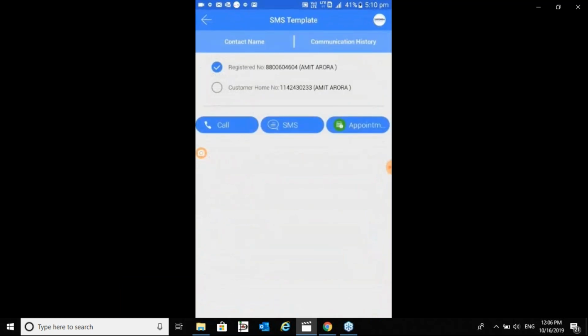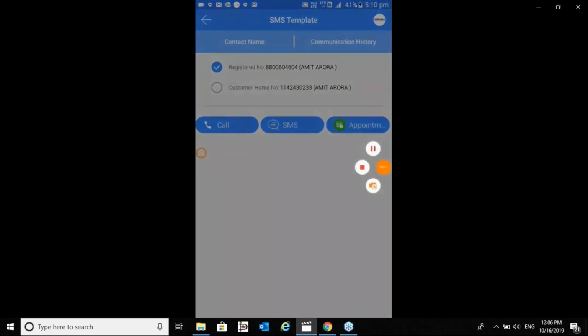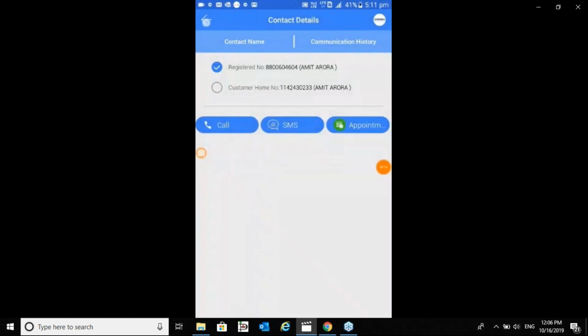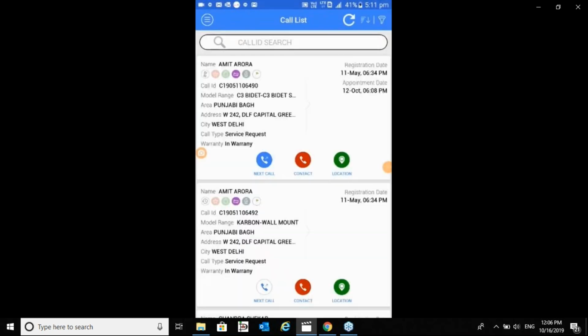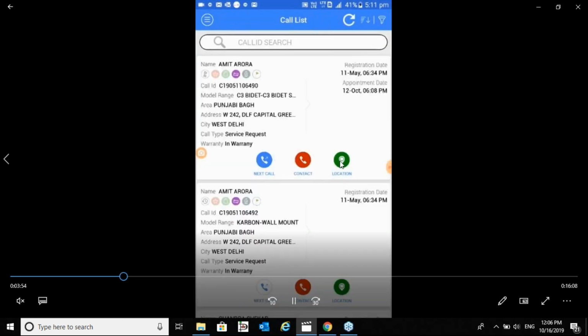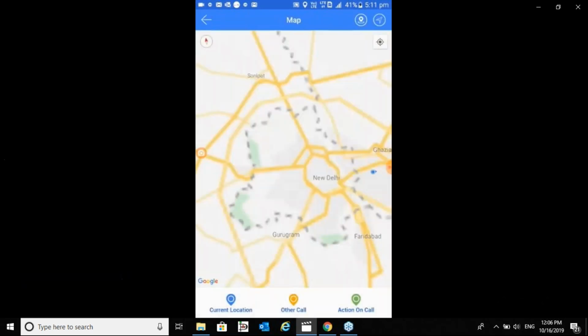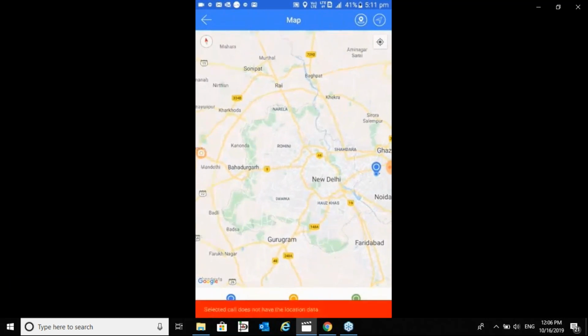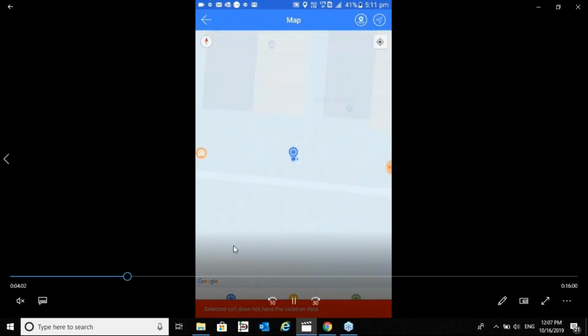Let's switch to the next icon. So that would be the third icon. This is the location icon. So here we have enabled the functionality of Google Map, and this would help you to enroute for current calls as well as other calls.